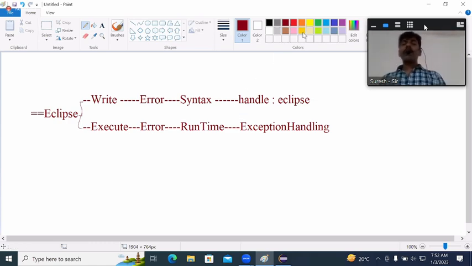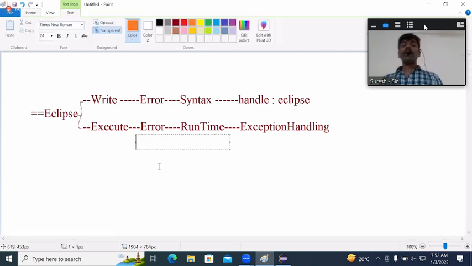So now the conclusion we need to understand is how exactly we can implement this particular exception handling. Let's see how we can do that.